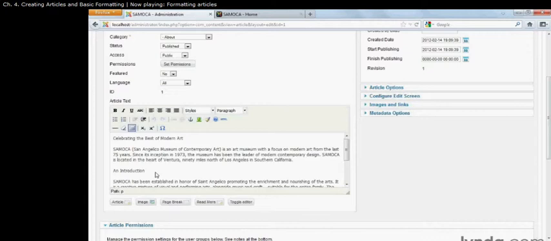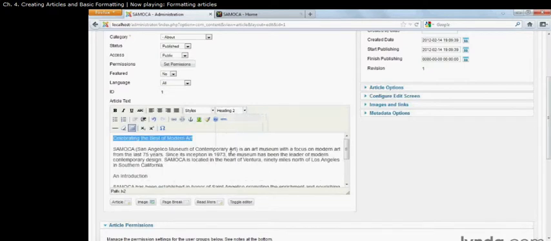So to do that, I'm going to go ahead and highlight the words Celebrating the Best of Modern Art. And then here in this drop-down where it says Paragraph, I'm going to switch this to say Heading 2. And notice that not only the words Celebrating the Best of Modern Art, but the words underneath, starting with Samoka, got a little bit larger. That's likely because since we copied and pasted from a text file, these are only separated by break tags inside of your HTML rather than actual paragraph tags.